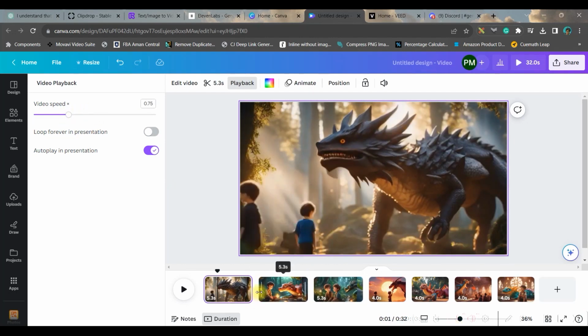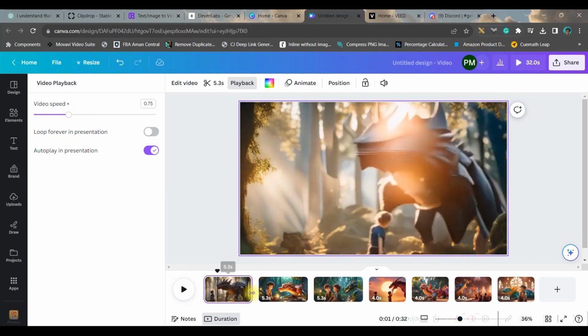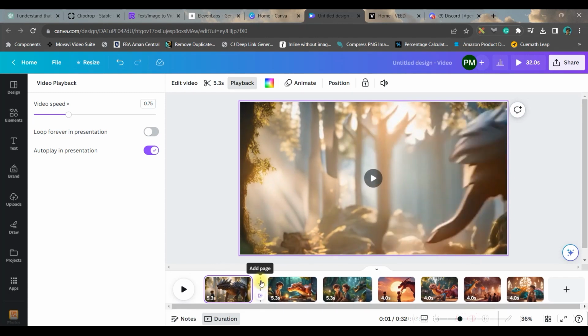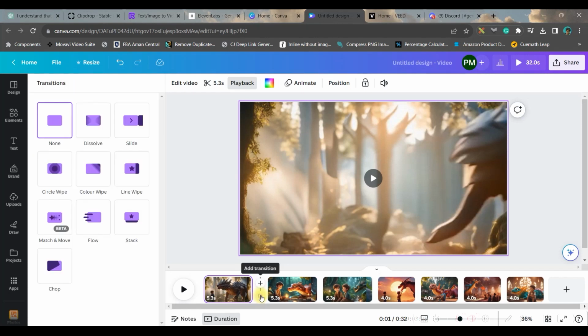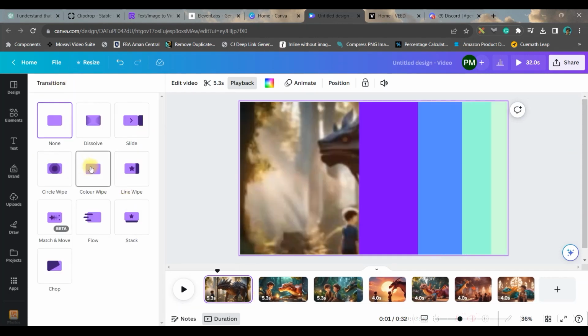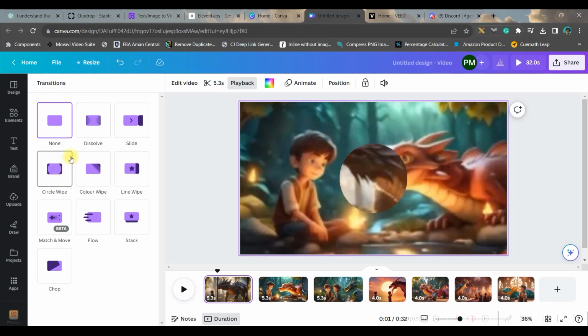Now let us move forward to give some cool transitions in between. So I will go to this in between place and I will go to this bottom words add transition option. And here you get different types of transition, dissolve, circle. So here I will take a dissolve transition.